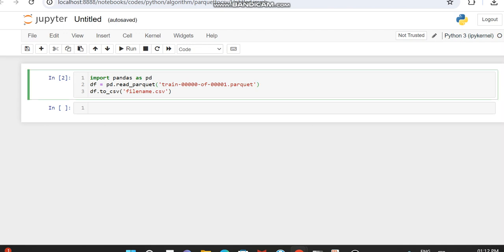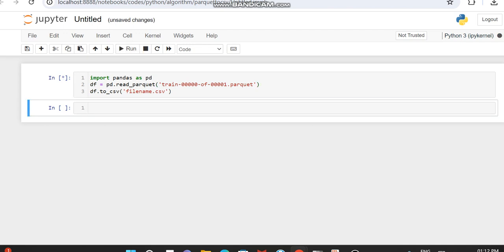So now I'm just pressing the run button. It will take one or two minutes to run. But you have to check whether you have all the libraries. So I think now it has finished running.